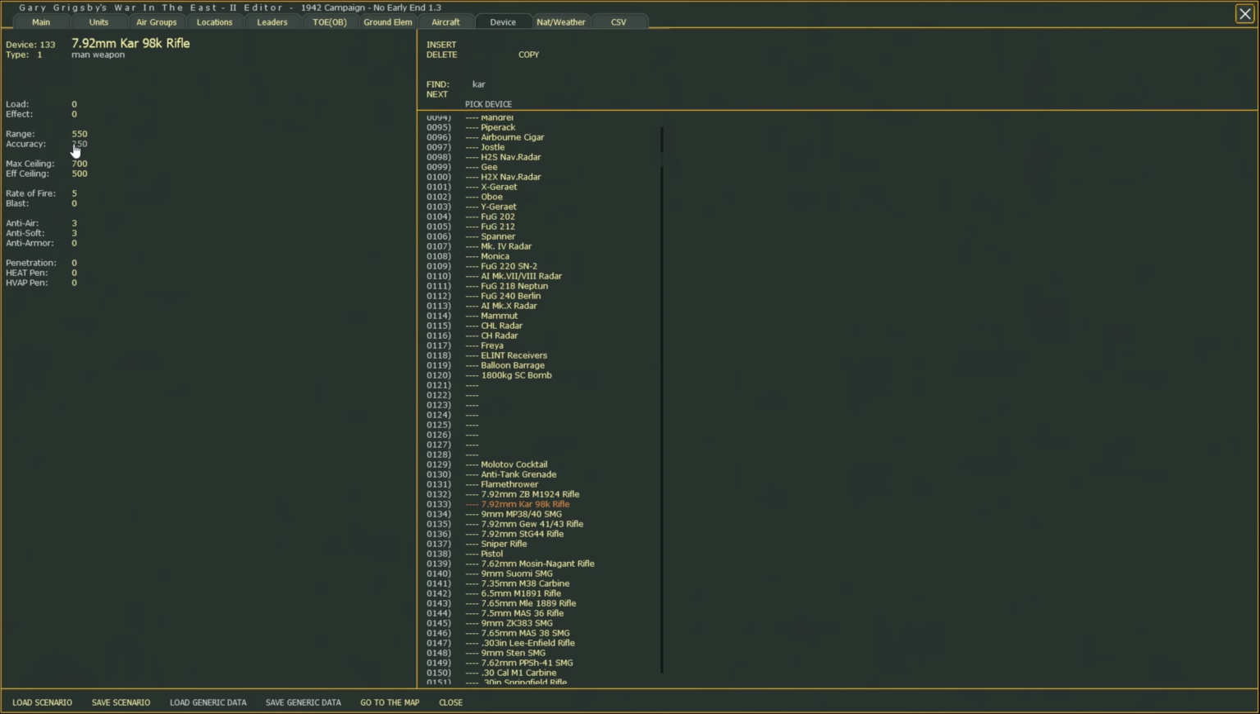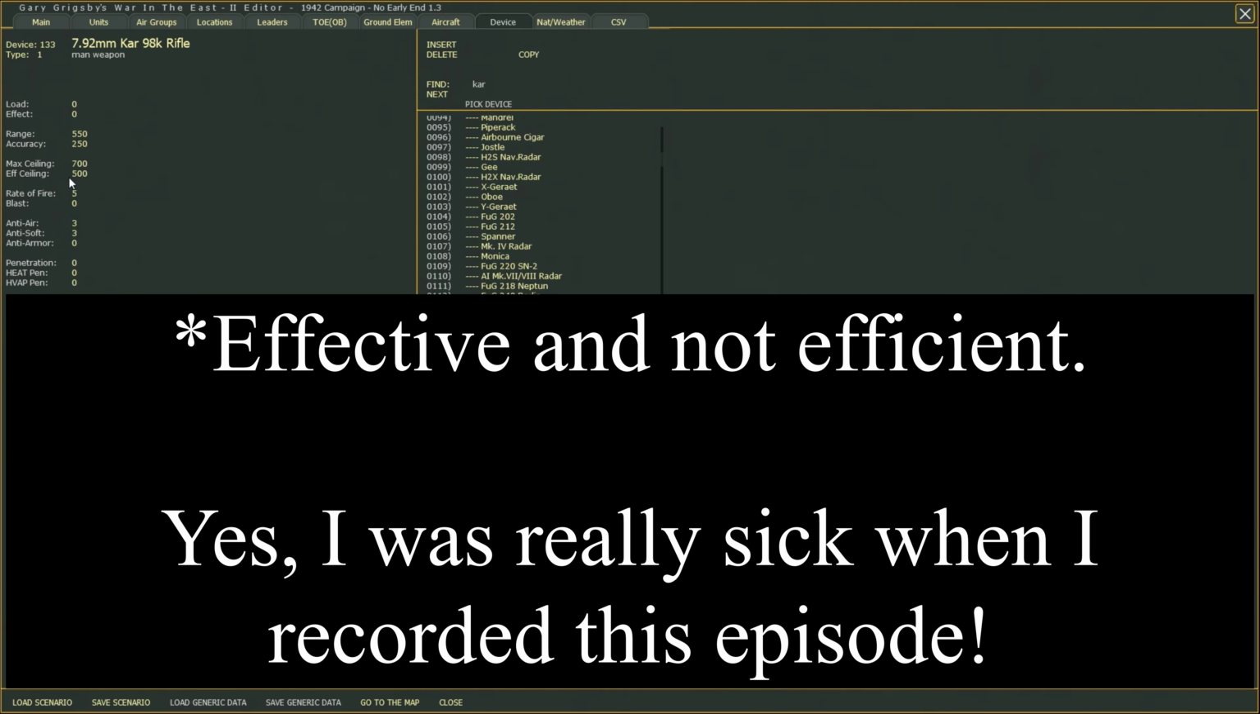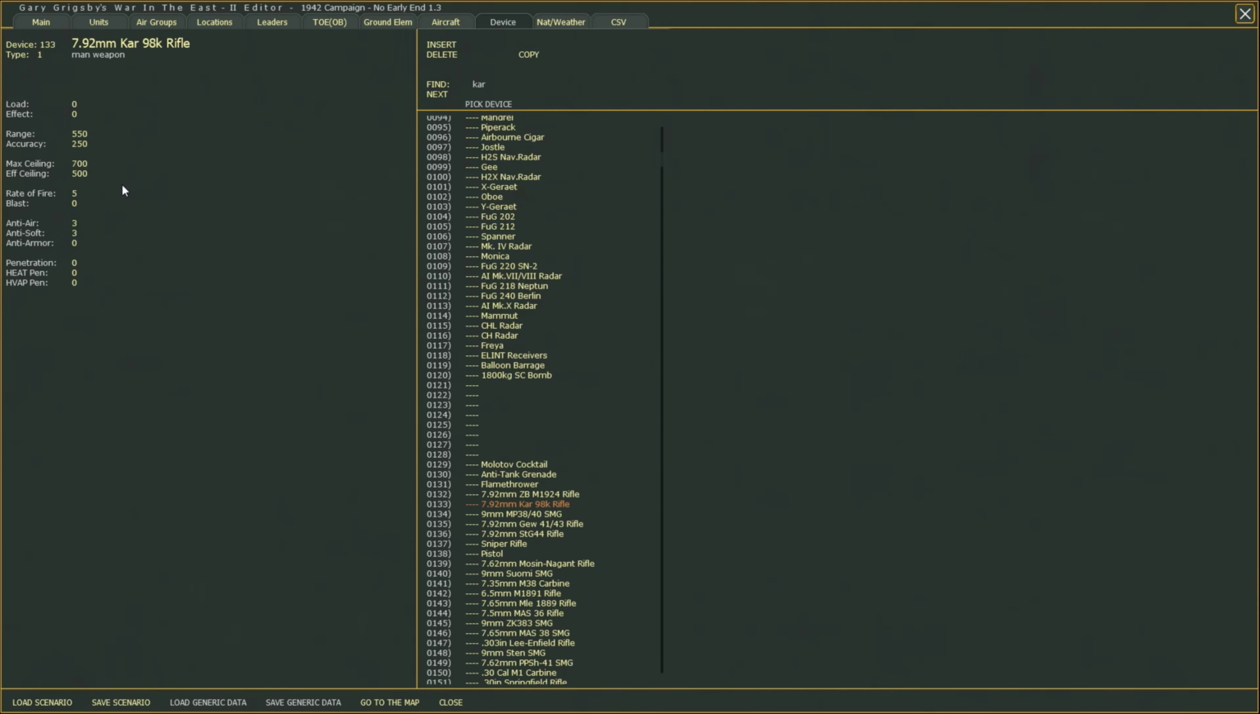So accuracy really has an impact on the combat effectiveness and the amount of hits that will be scored on the enemy elements when firing. Max ceiling and efficient ceiling indicate the altitude at which the weapon can fire. Here is the maximum altitude. Of course, this is now expressed again in the imperial system using feet, so don't get confused by this.